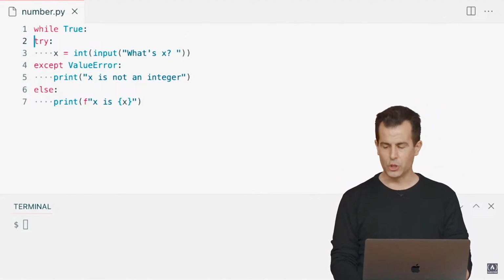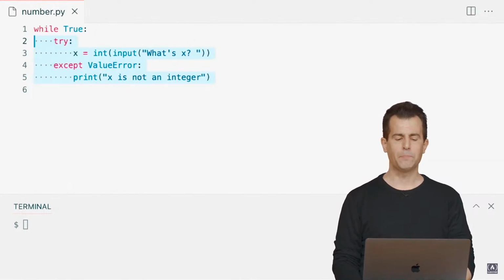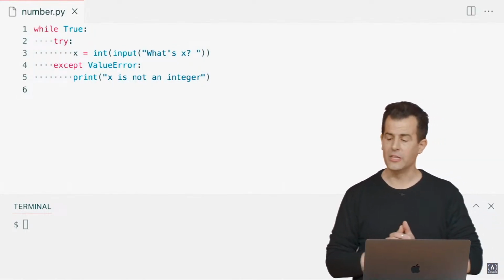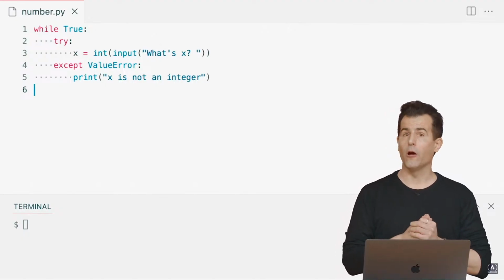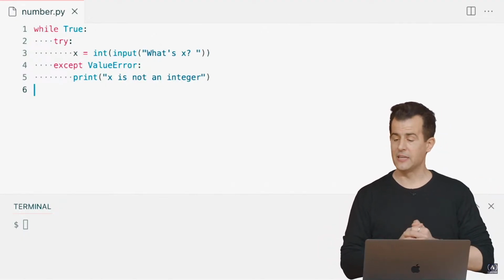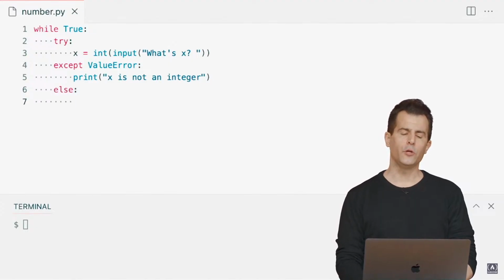Now I'm going to go ahead and do this. I'm going to go ahead and move my try except code indented underneath this loop so that I'm trying to get an x. If I have a value error instead, I print out x is not an integer. But this time, what do I want to do if the user does try and succeed in giving me a number?